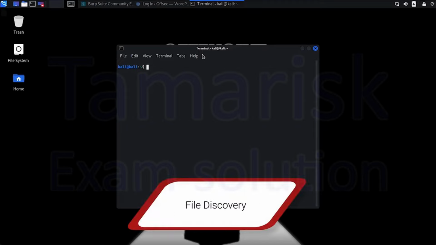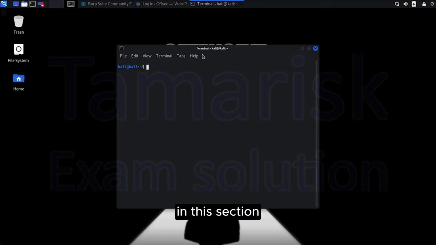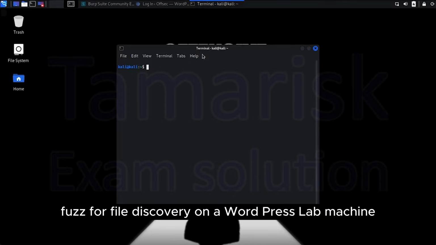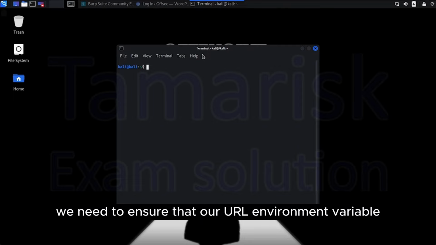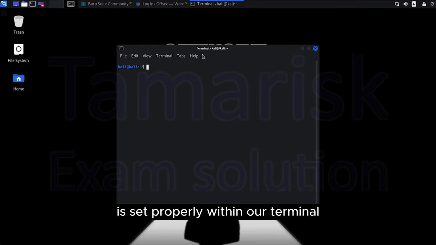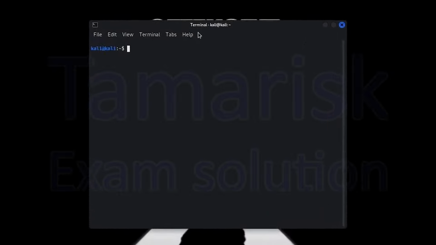File discovery. In this section, we'll practice using wfuzz for file discovery on a WordPress lab machine present in the online portal. Before launching any fuzzing attempt, we need to ensure that our URL environment variable is set properly within our terminal using the export command.